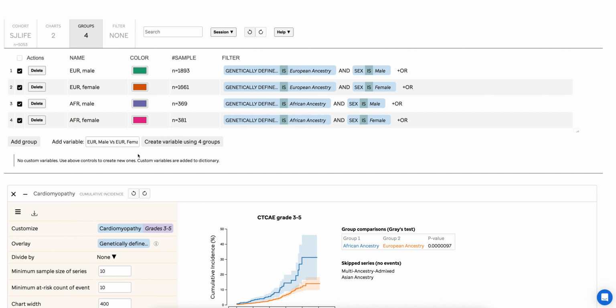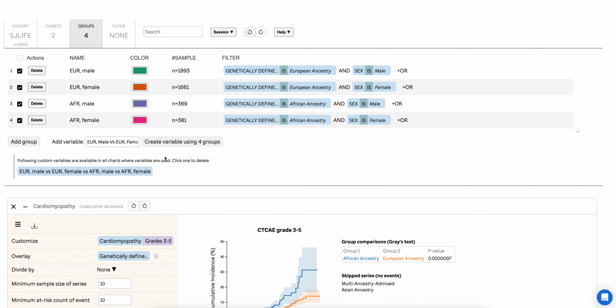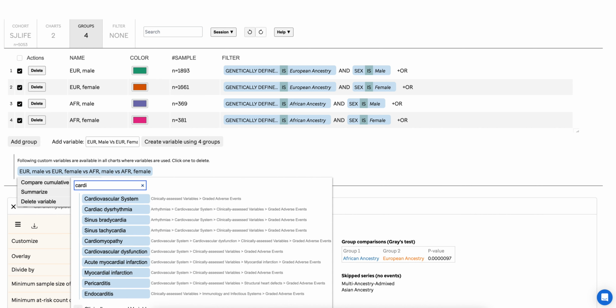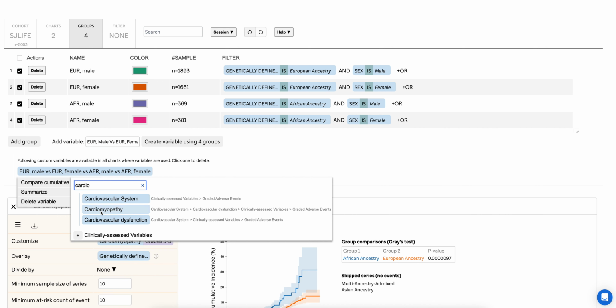So then we can create a custom variable based on these 4 custom groups. And now this custom variable is accessible in the portal. And then we can compare the cumulative incidence of cardiomyopathy between these 4 groups. So we can enter cardiomyopathy.